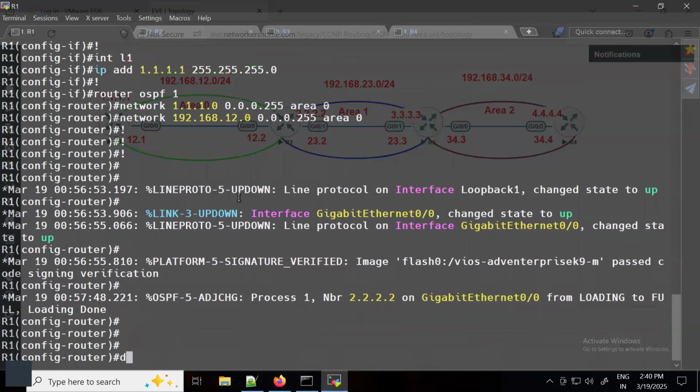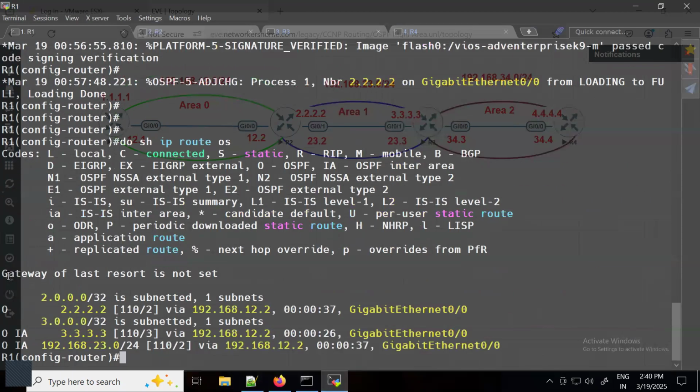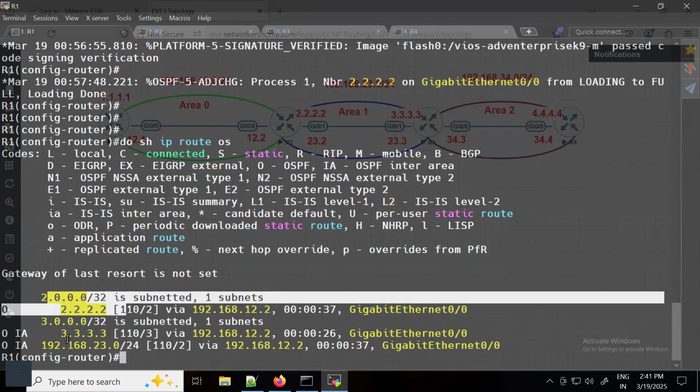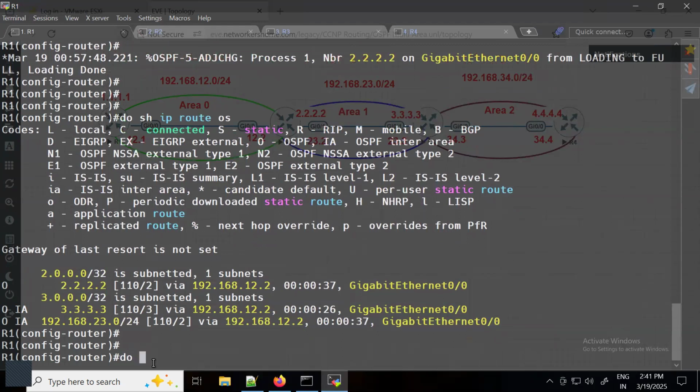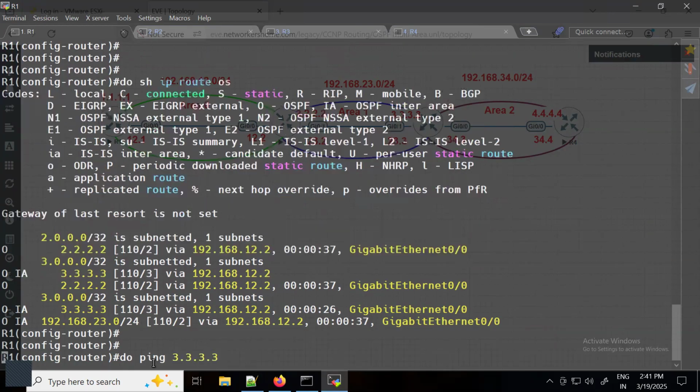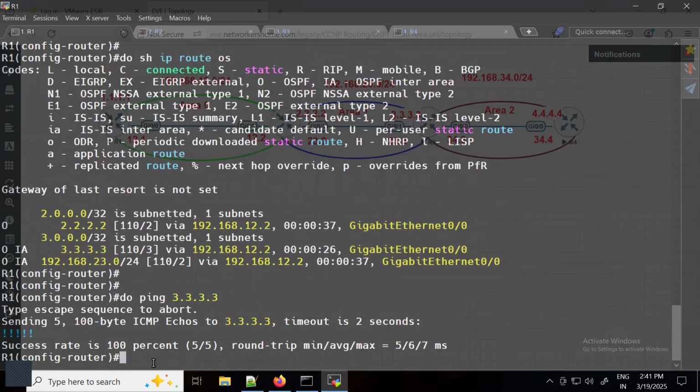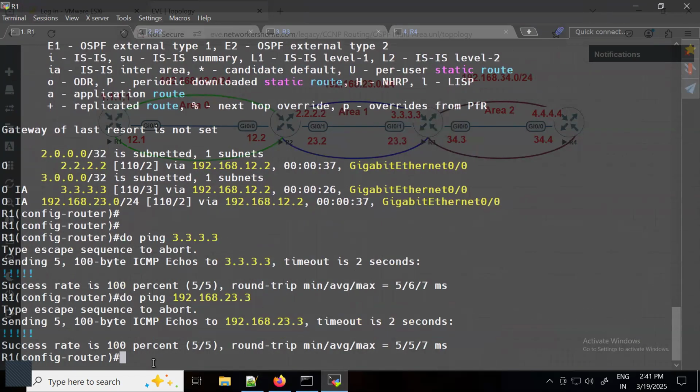If I take a look, do show IP route OSPF. I have 3.3. I have 2.2, and I have 23. Do I have 34 or 4? No. And if I try to ping, if I say do ping 3.3.3.3, I'll be able to ping. If I say do ping 192.168.23.3, I'm able to ping. But if I try with 4.4 or 34, I'll not be able to ping.